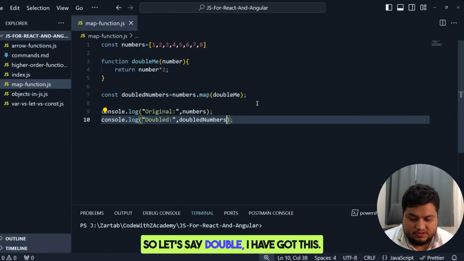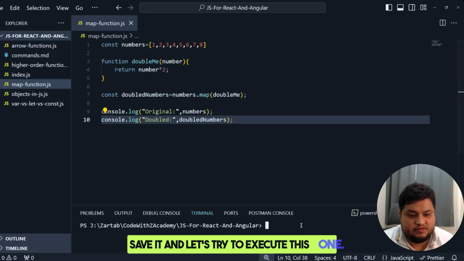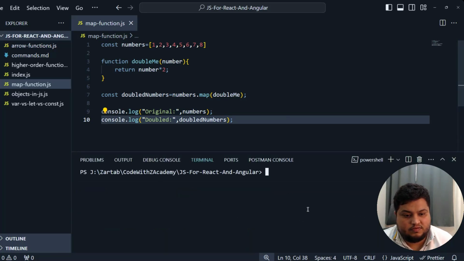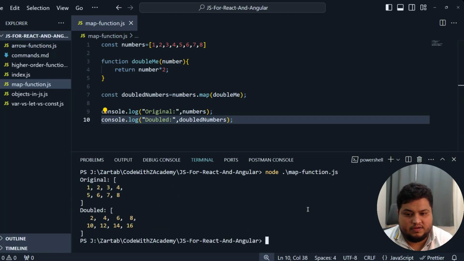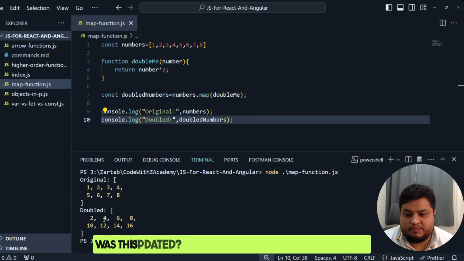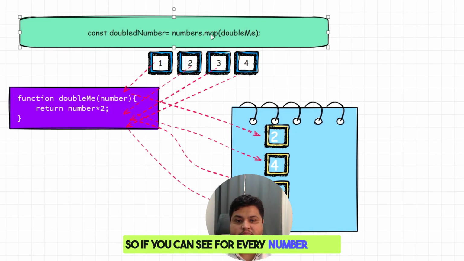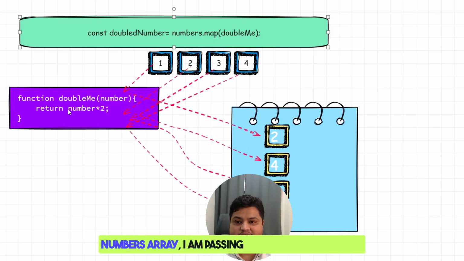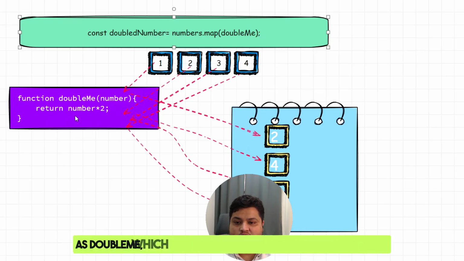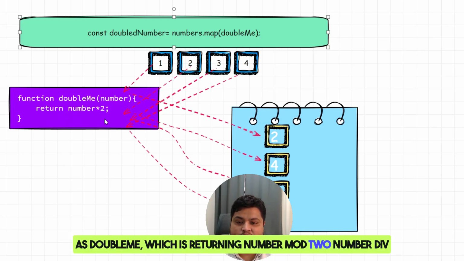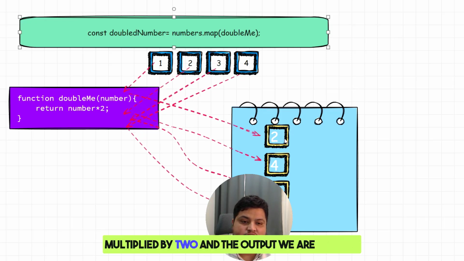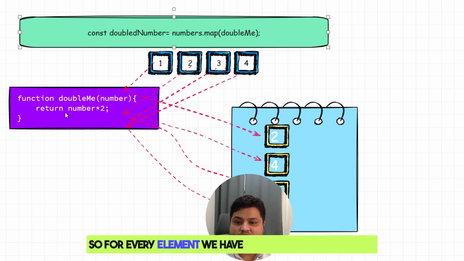I've got this, save it, and let's try to execute this now. So if I say node, see, original was this, updated was, doubled was this one. If you can see, for every number in the numbers array, I am passing it to a function called double me, which is returning number multiplied by 2, and the output we are storing. So for every element, we have a transformation array.